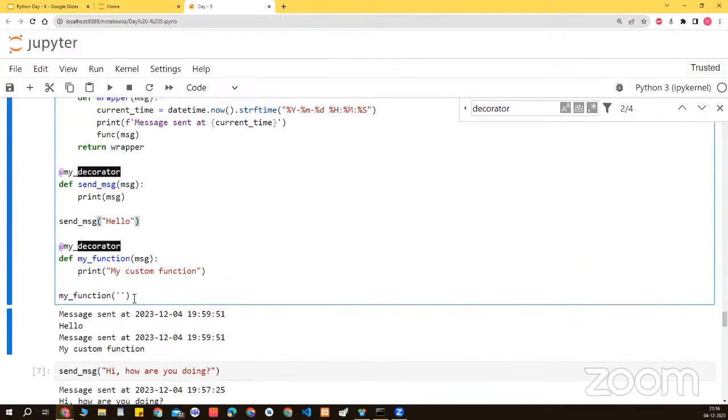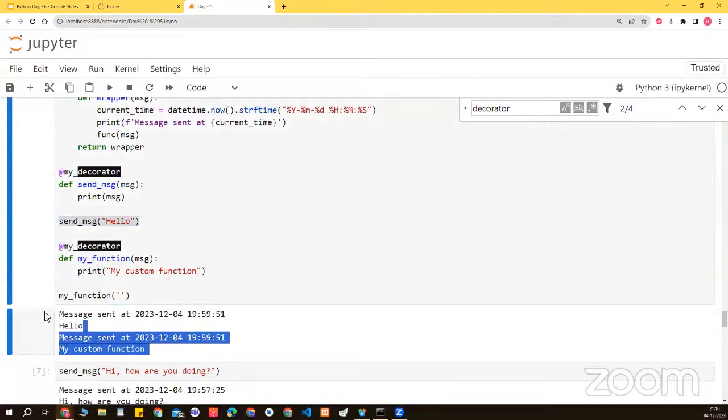I can see there is a question: why does send message also run when we call only my function? Okay. We are not exactly calling just my function. We are calling this also, right? So there is a function call. That's the reason.